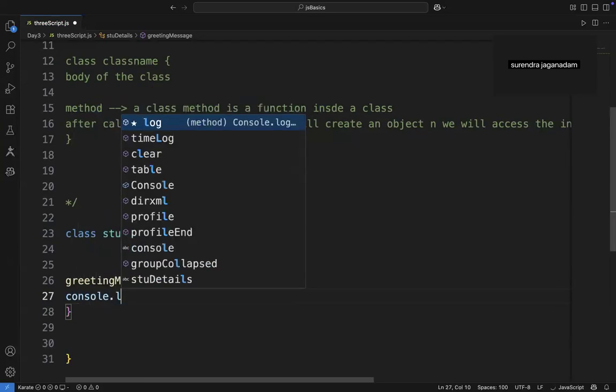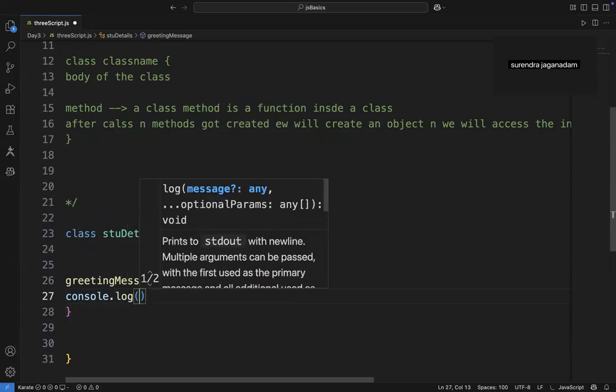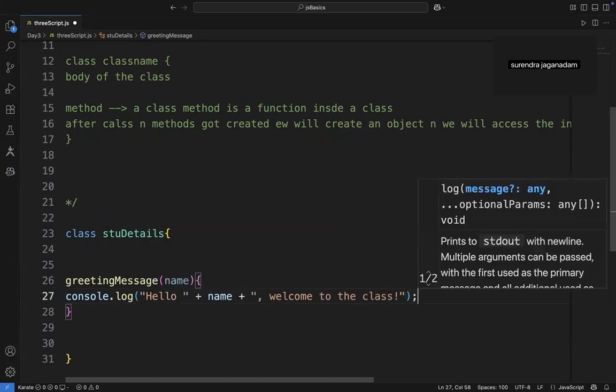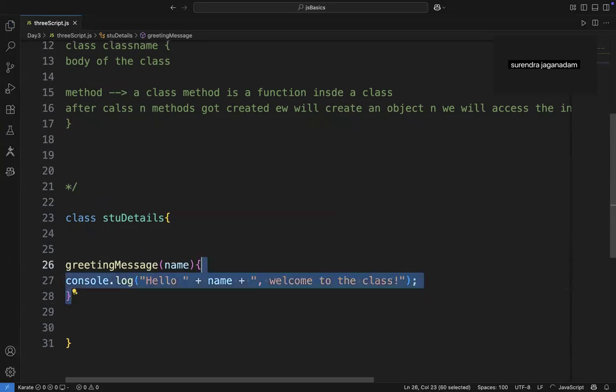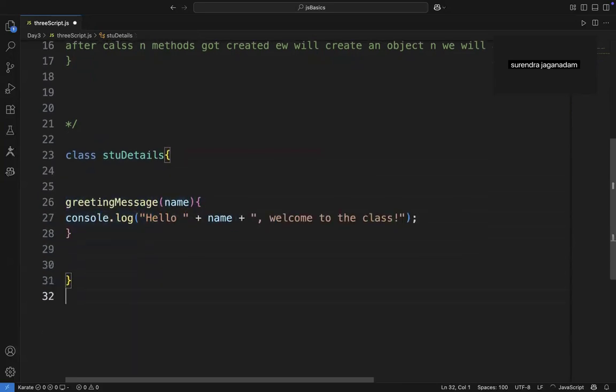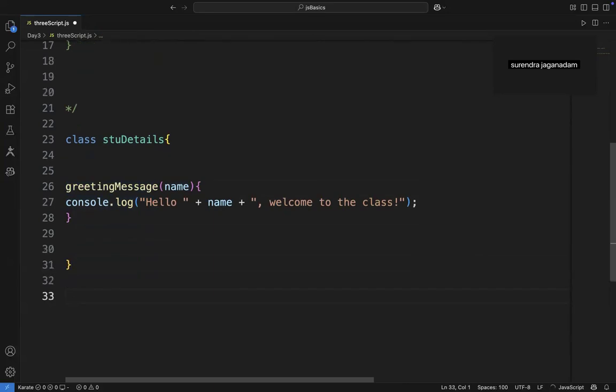And here I'm using a console.log, and the message that we are giving right now is "Hello name, welcome to the class." That's it. This is the method that I have created. So my class is StudentDetails, which has a greetingMessage method inside it. Here line number 31 is outside of that class, so we need to create an object of that class.